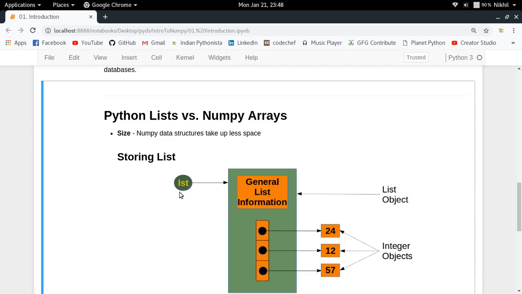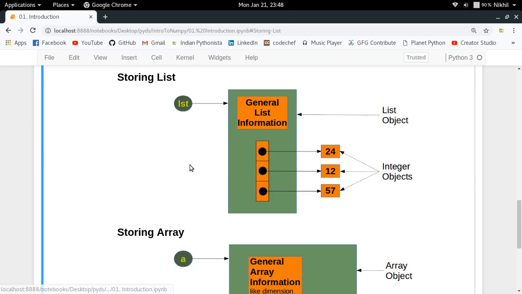The first reason is size. The NumPy data structure actually takes less space. Why so? Let us take a look at this diagram to understand that. While you store a list, you get some space in the memory for your list object, where you store some general list information and some pointers. And now these pointers actually point to the objects which are stored in your list. For example, in this particular example, you have three integer objects which are being stored in your list, and you have some pointers at your list object which are referring to them. In this way, you are actually wasting a lot of space by keeping these pointers here, right? But you have to keep them because you do not know what you are going to store in your list, and you can store any kind of element, right?